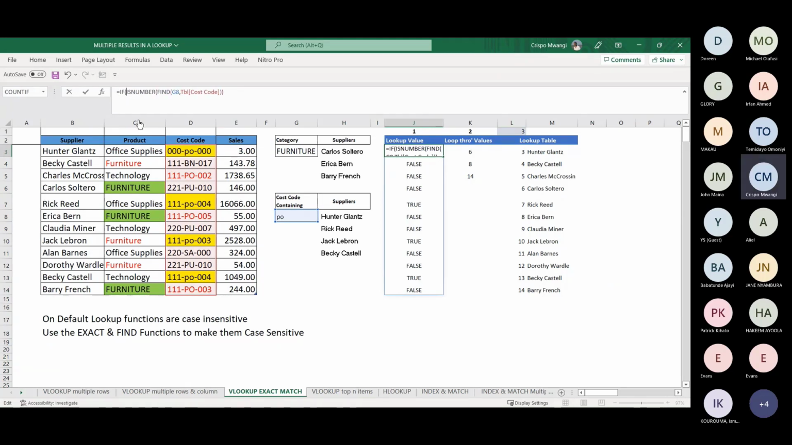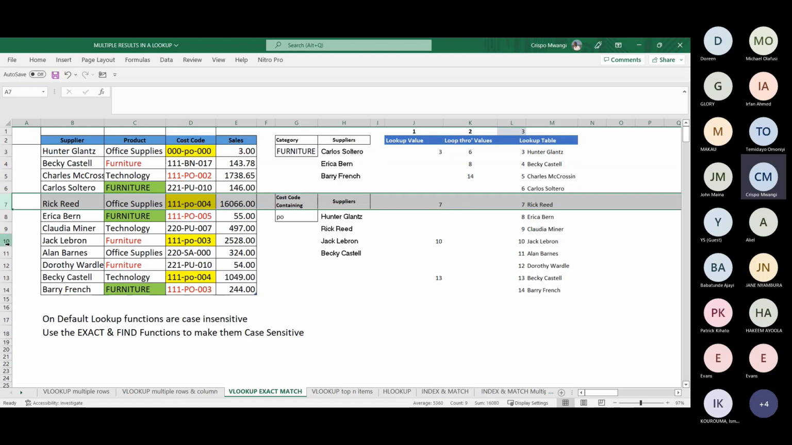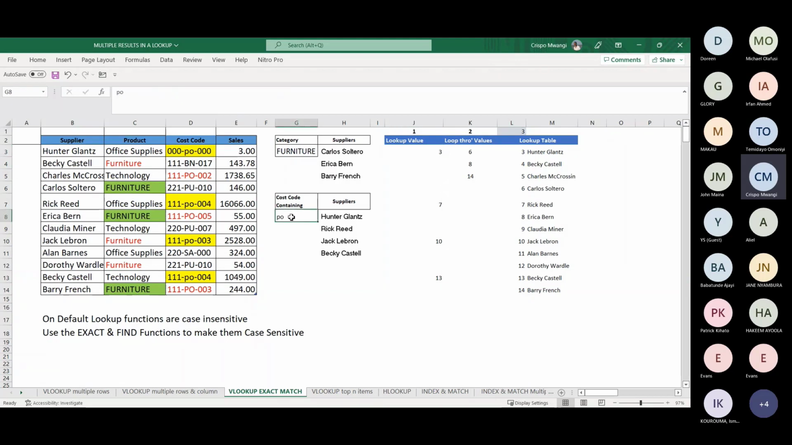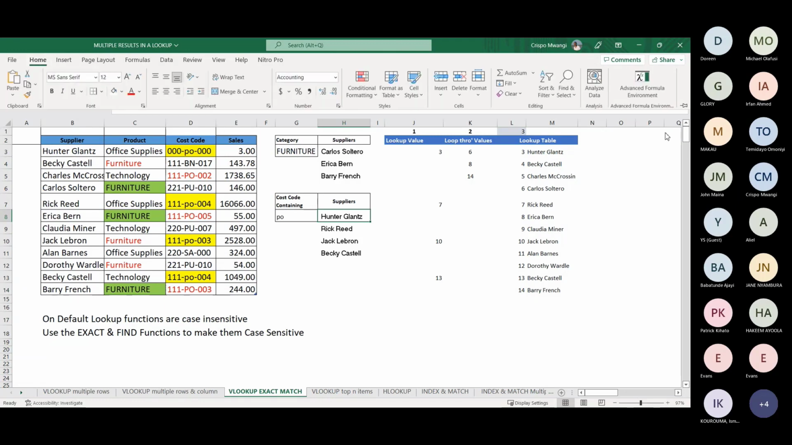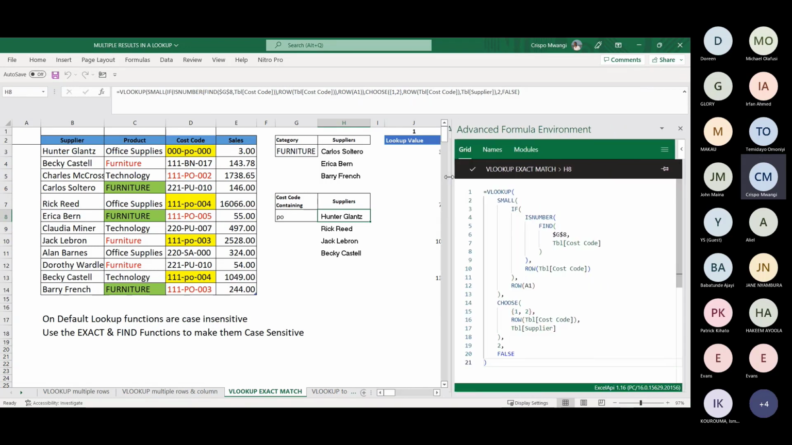So you say IF, now this logical test has the TRUE and FALSE. If it is TRUE, you want to return the row number. Otherwise, return blank. So row number 3, row number 7, row number 10, and row number 13 is where we have this lowercase PO. So now when you combine everything, this is how it looks.